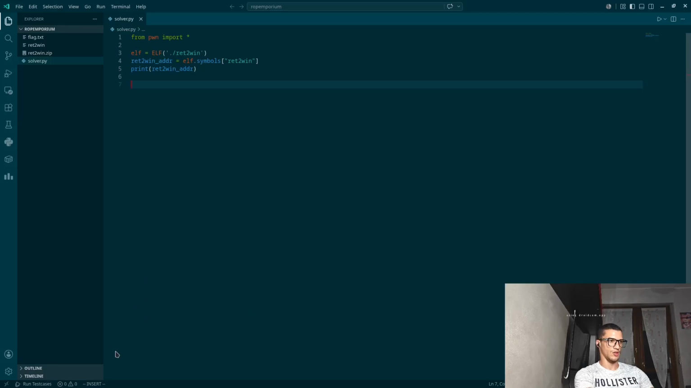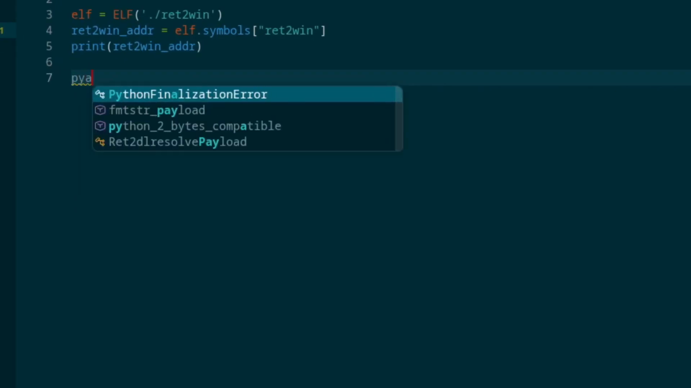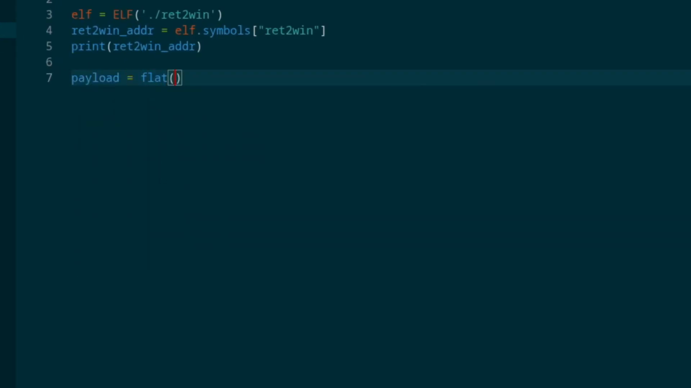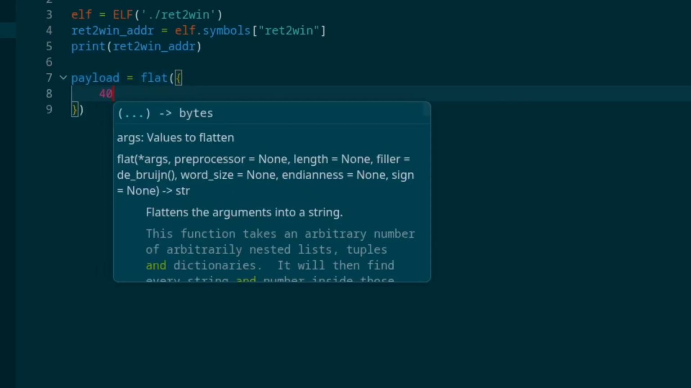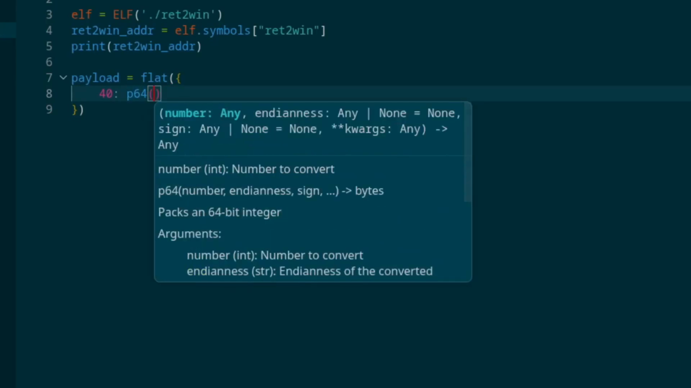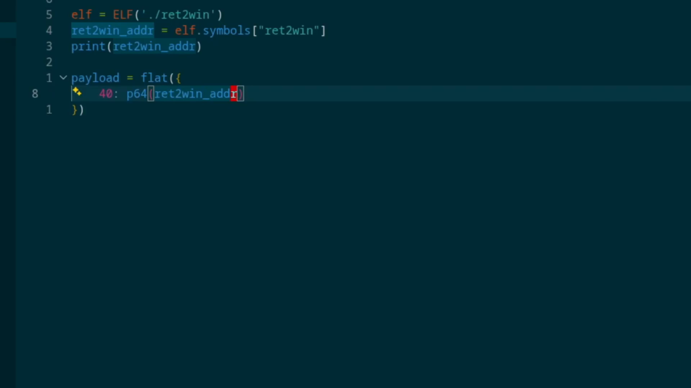Now we just need to write the payload, which will only be the return address. Let's do flat to flatten our input, and the address is just a number, so we need to pack it into bytes, respecting the endianness of our CPU. To do that, let's do p64 and the ret2win address.